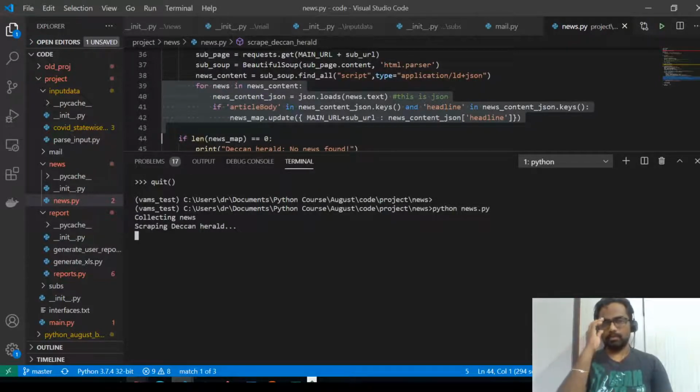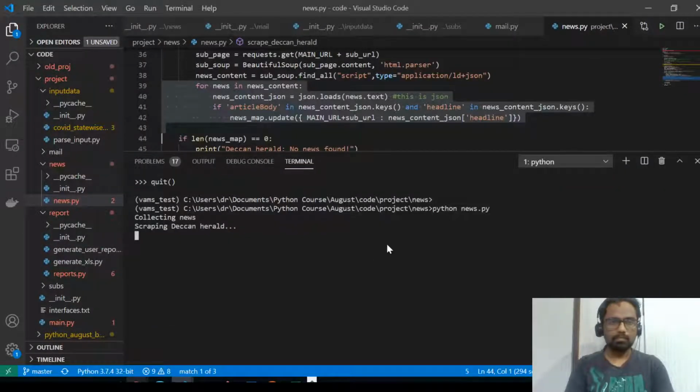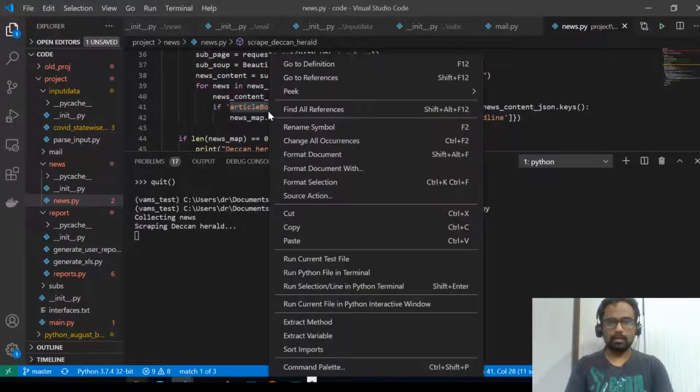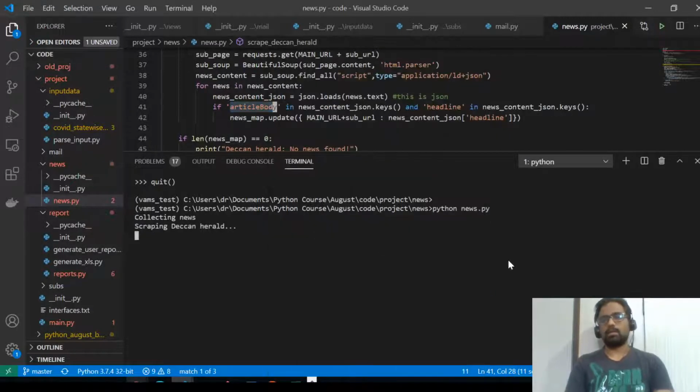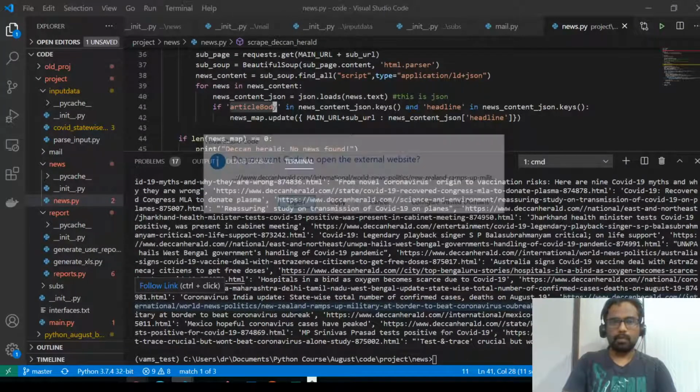So it's running in the background. Whatever we are doing here, it is running in the background. So let's print it. It may also happen that Deccan Herald developers or the software engineers working there might change the structure some time, and this won't work. So these are the challenges of these websites. So let me just get into one of the links.